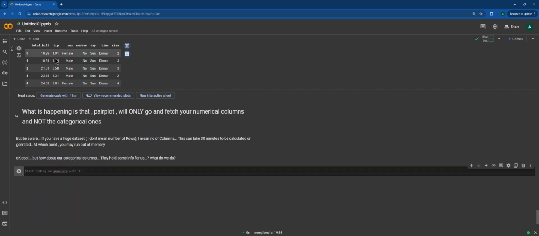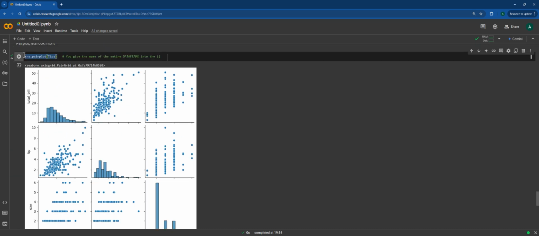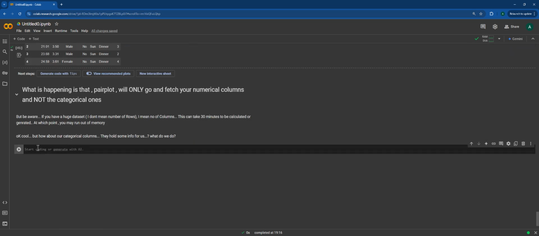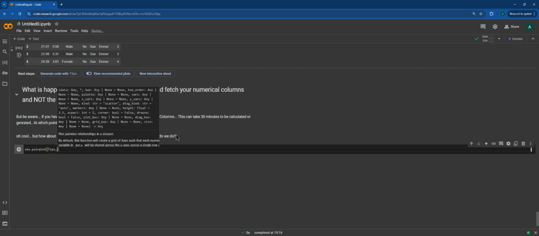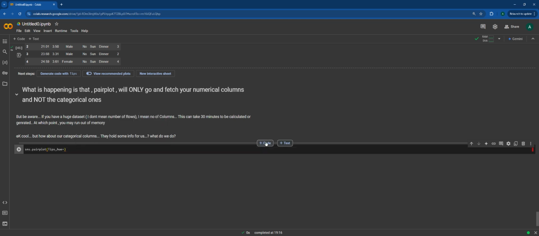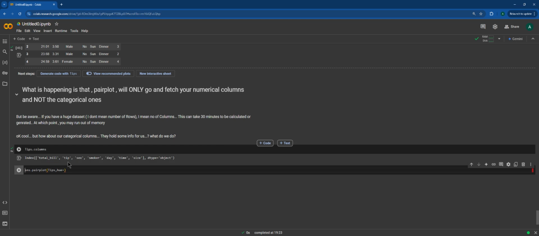Now, of course you can't plot categorical columns like this against each other, but what we're going to do is exactly repeat the same code. So it's exactly the same thing, guys. And what you can do is add another parameter which is called hue. Let's look at our categorical columns: tips.columns.